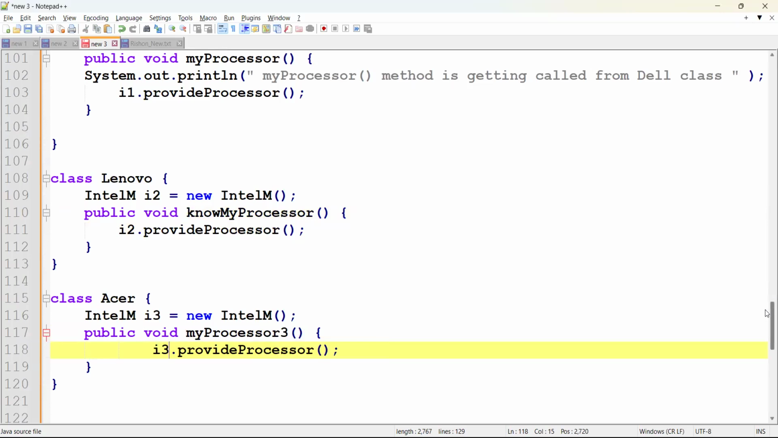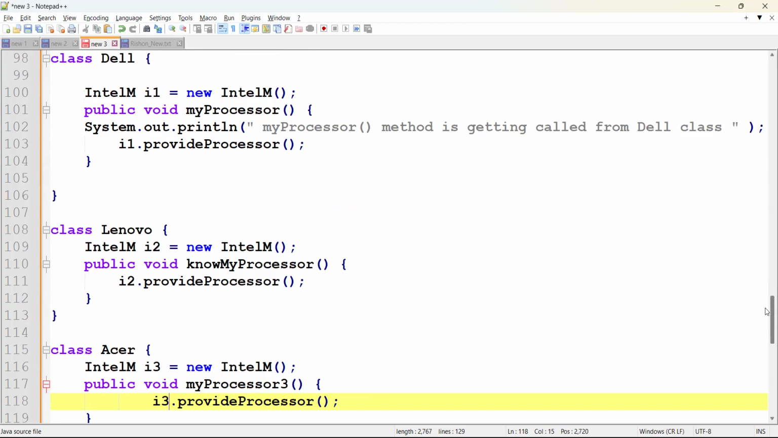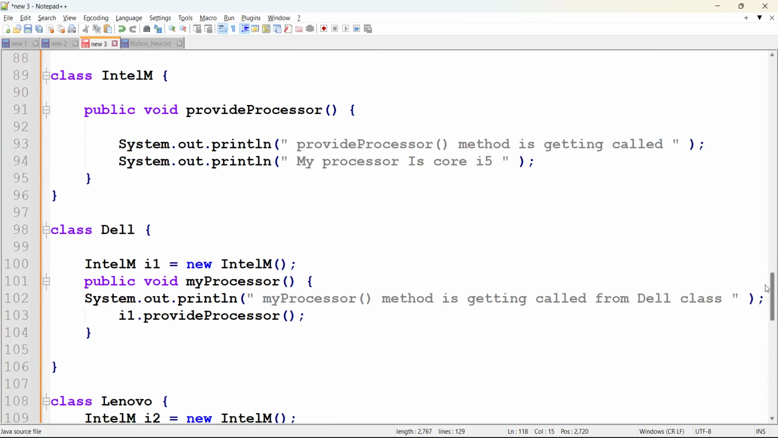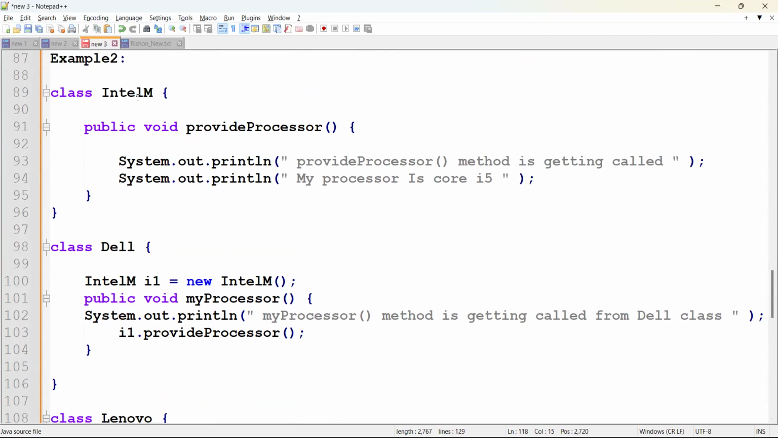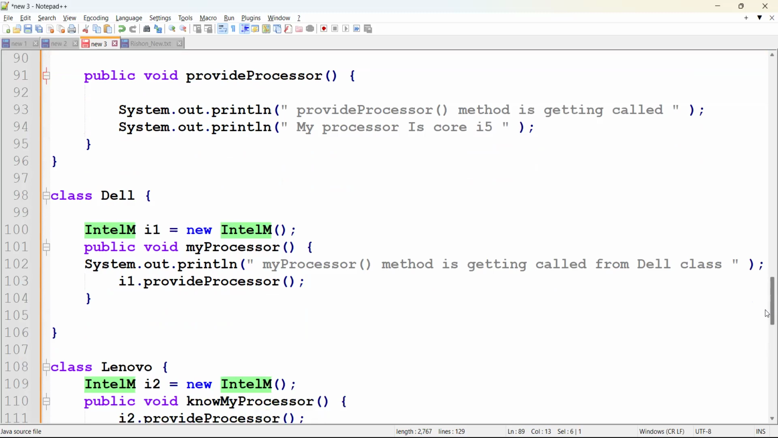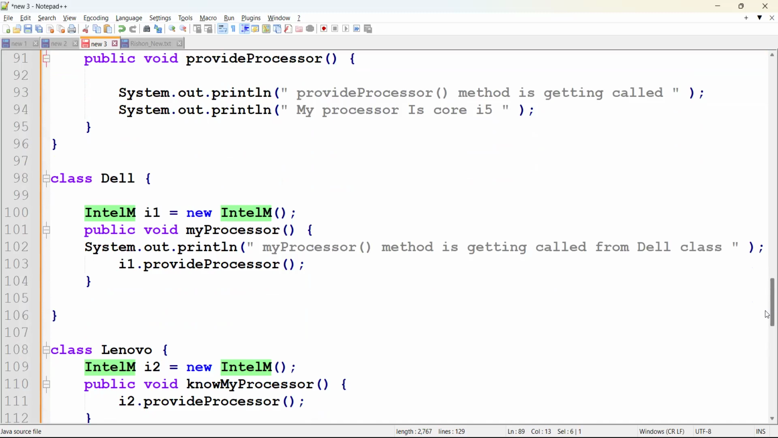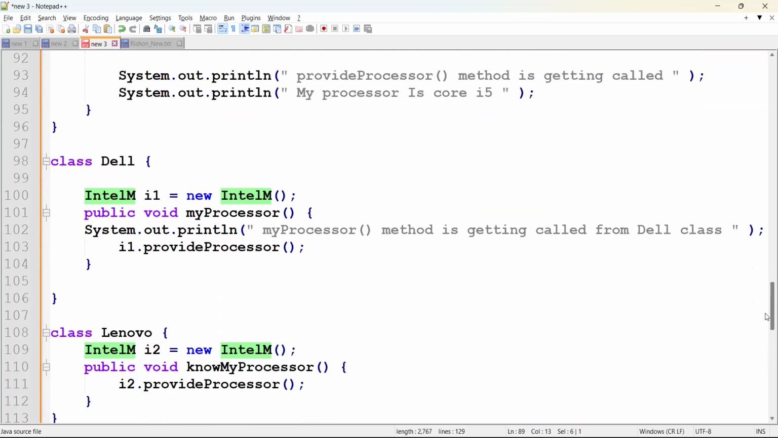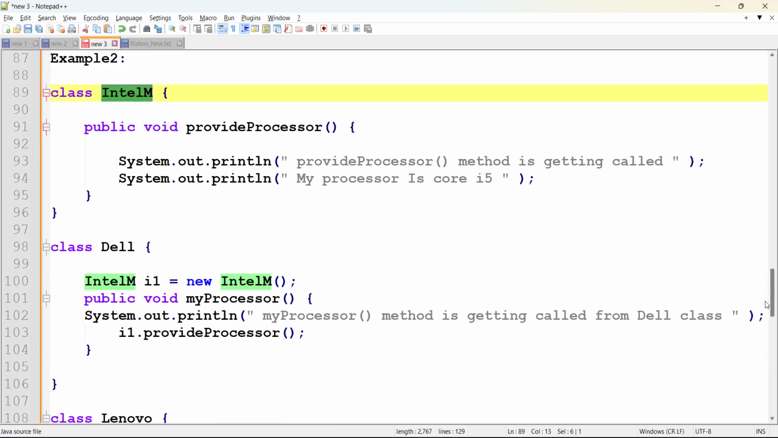Now you can see here that Dell, Lenovo, Acer, all the companies somehow depend on the Intel M company for the processor. In real time, it is the Intel company. Just to write this example, I am using Intel M. So Dell, Lenovo, and all the companies are tightly coupled with the Intel M company to get the processor.